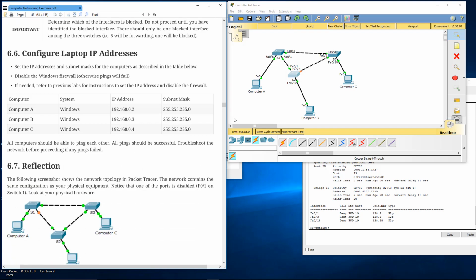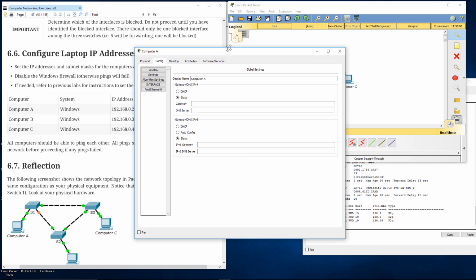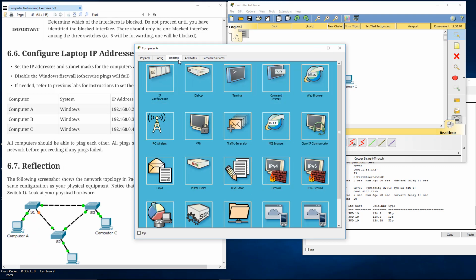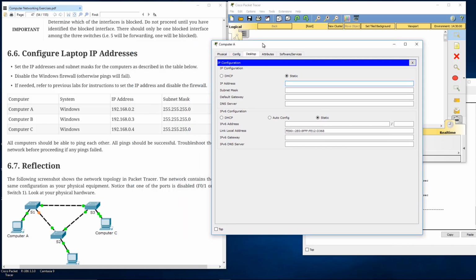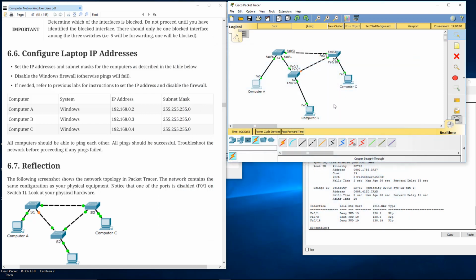Let's test that though. We haven't made any configurations. Let's go to computer A, desktop tab, IP configuration. This one is going to be 192.168.0.2. Tab fills it in for me automatically. Looks good. I'm going to close it out all the way.